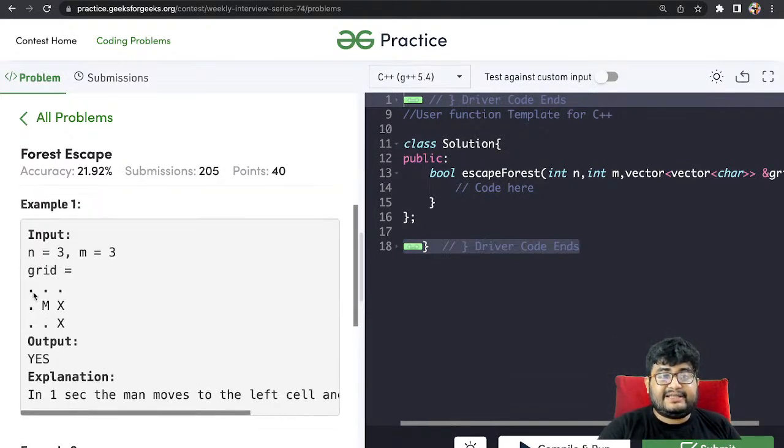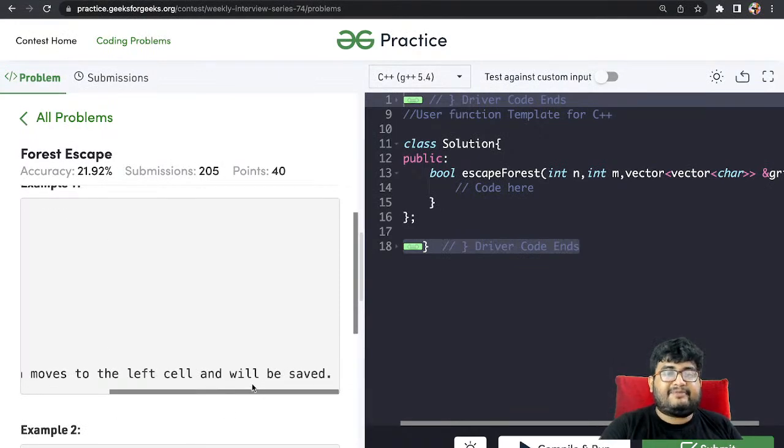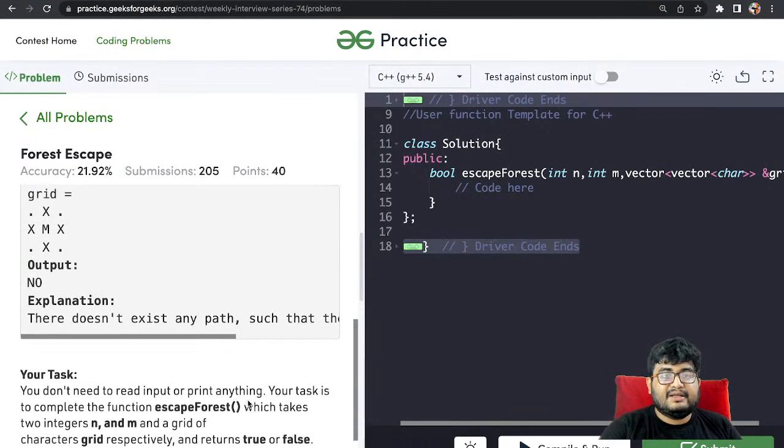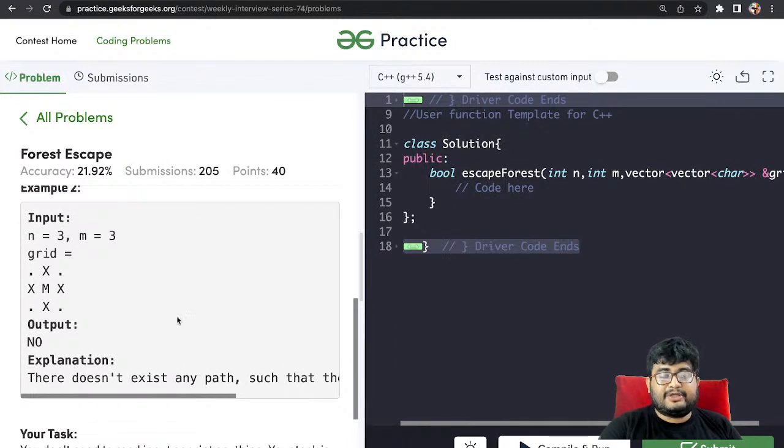If you think, see this, and x. So here the man is here. In 1 second the man will come into this cell, and the fire spreads to this cell and this cell, right? And thus the man is safe, right? Once he reaches here, in 1 second the man moves to the left cell and will be saved. Similarly here the output is no.